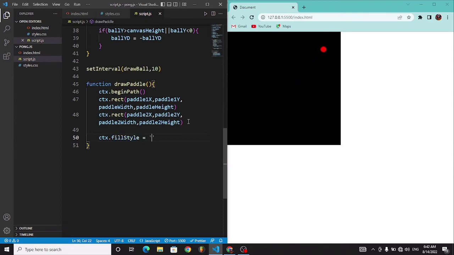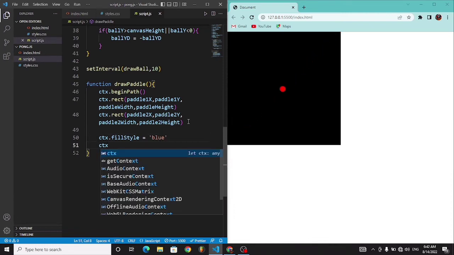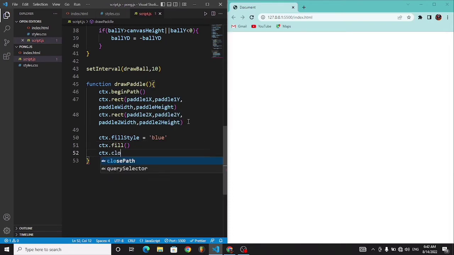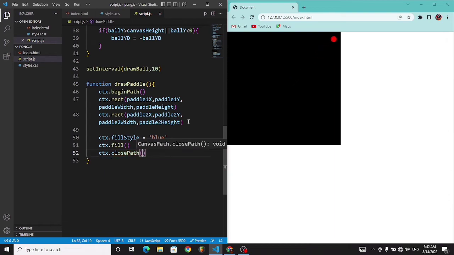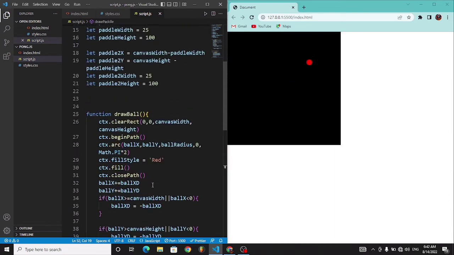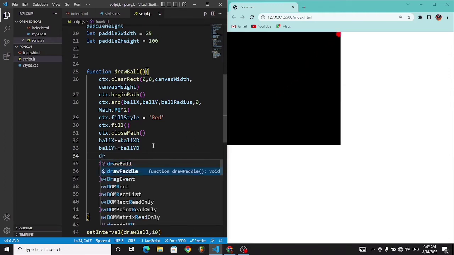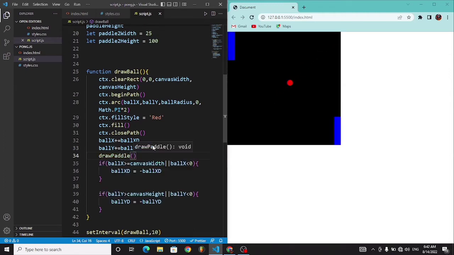I'm giving blue color, blue, and fill that: ctx.fill and ctx.closePath. Let's call our function drawPaddle. Yeah, here it is. These are our two paddles. Now it's not moving, and we want to make this paddle move.